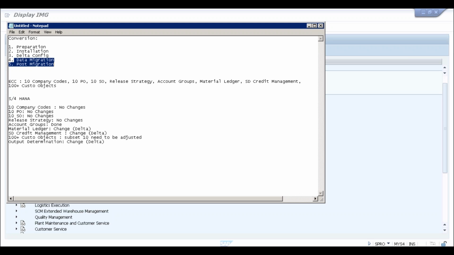Sorry, can you come back again once? Assume that the customer now is in finance, simple finance. And simple finance already. Yeah, and now he goes for HANA. So what happens is, just one thing. Sorry.